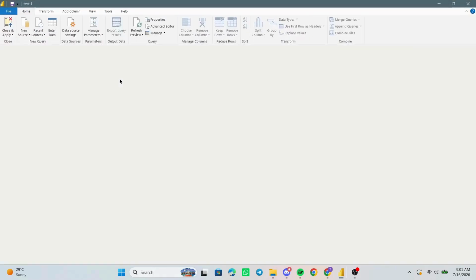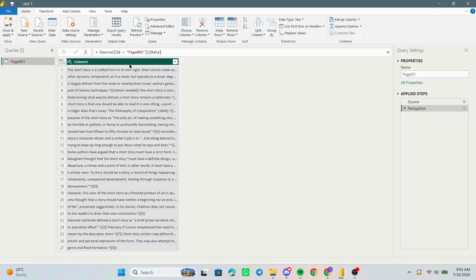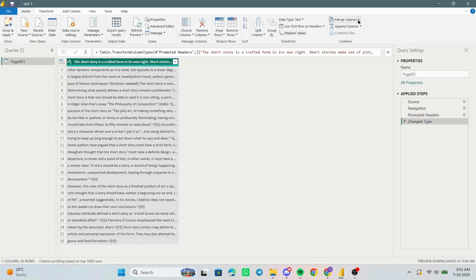If your table spans multiple pages, you can keep the source step in your query steps. Filter for tables under the kind column and expand the data to merge them. This is similar to stitching together pieces of a puzzle to form a complete picture.